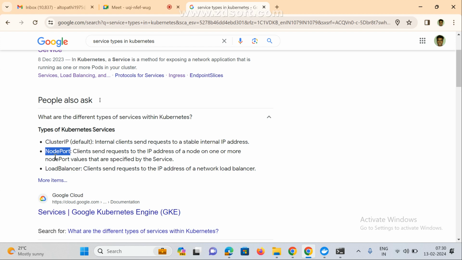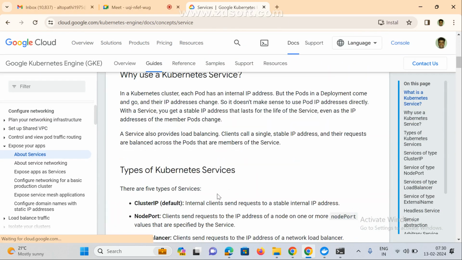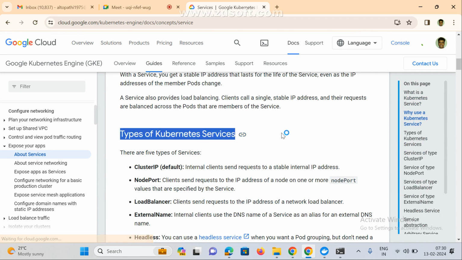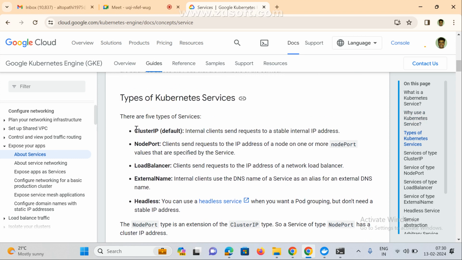There is a node port and there is a load balancer. Mostly in interviews they also ask what are the types of Kubernetes services. See here, types of Kubernetes services. So these are the types. Cluster IP is the default one if you are not mentioning anything.